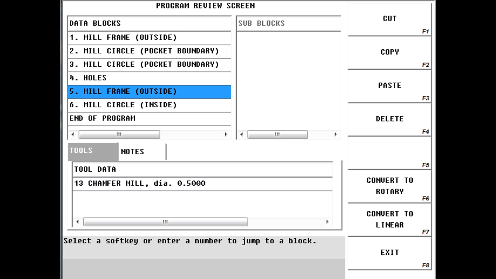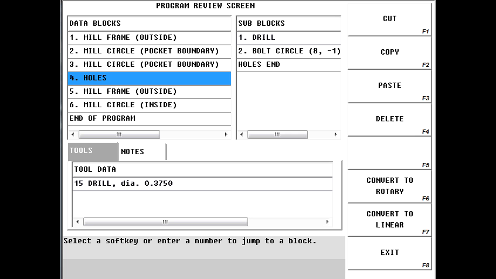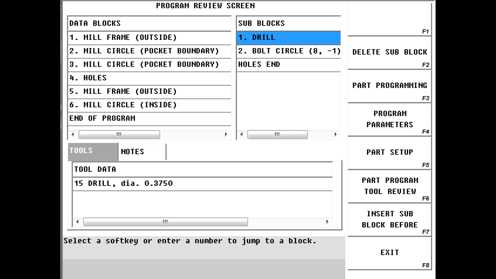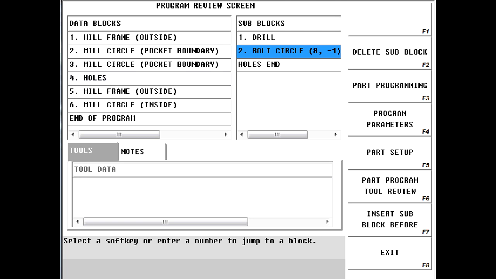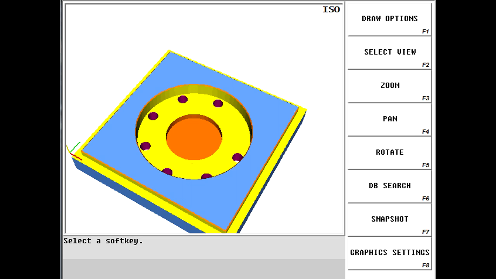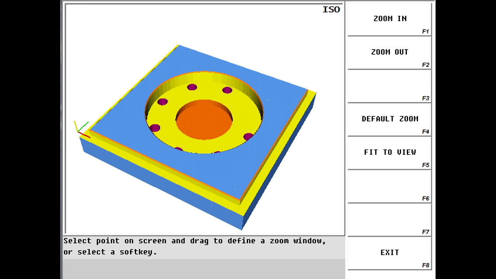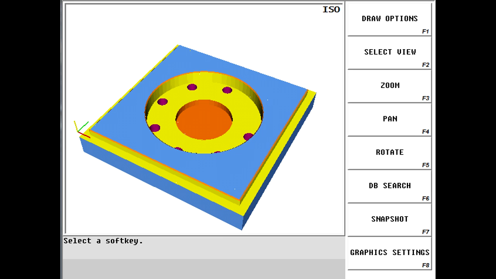Now here we see the program review screen. Again, this is a table of contents of the program itself. If I highlight the holes block, now you can see an example of what the sub-blocks look like. But one thing we haven't done yet, and that is, if I ran this job today, and I have to run it again 6 months from now, I may not remember what I called it, but I know what it looks like.